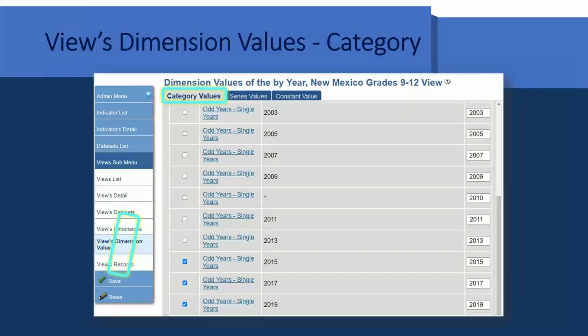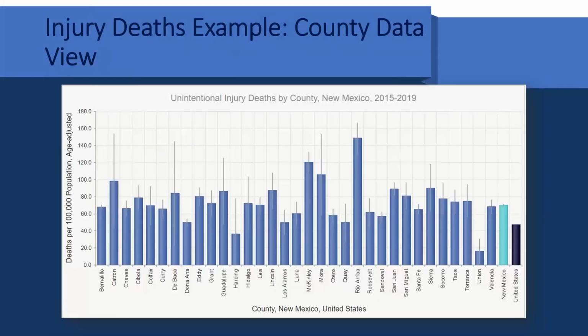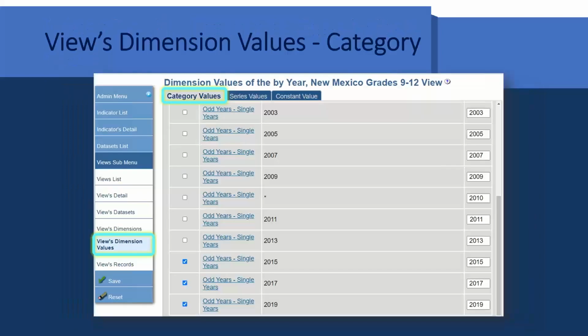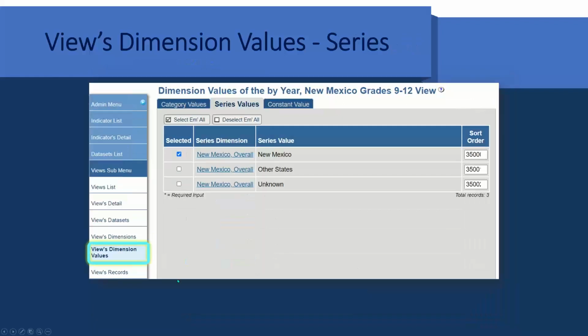Oh, and somehow I thought this was firearms, but this is just unintentional injuries, not necessarily by firearms. Got it. Correct. Well, Rio Arriba County is high, so it probably is. Yeah, it might be. Unintentional injury. So motor vehicle and poisoning is in here. So poor Rio Arriba.